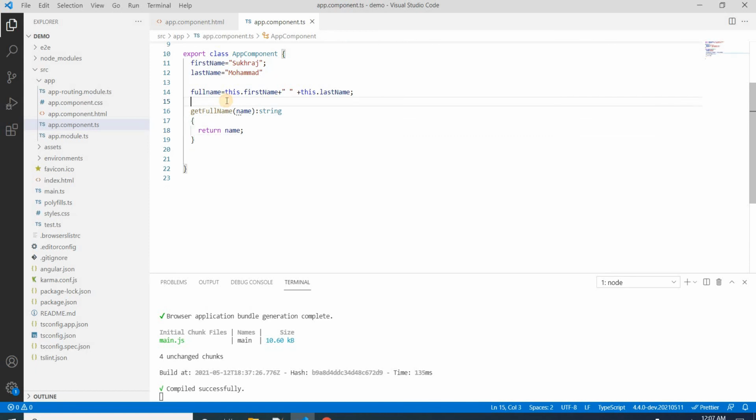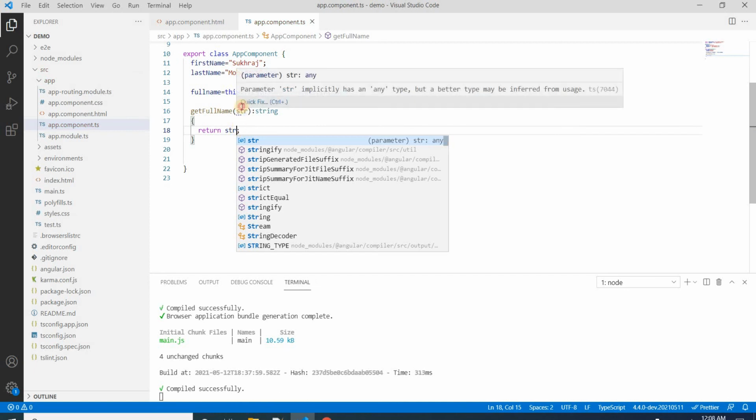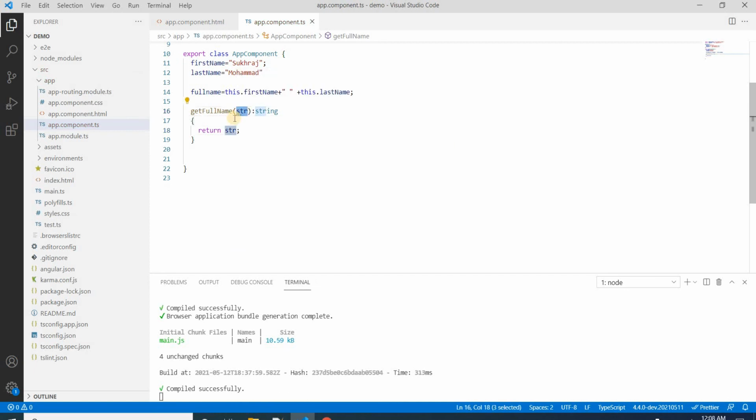Now I have changed it here to getFullName. I defined the properties first name and last name, and whatever value I pass here, let's say the value is name, it will return. Let's change the variable name to str for more understanding, otherwise it will confuse. Now whatever parameter in the str I pass, it will return as it is from getFullName.